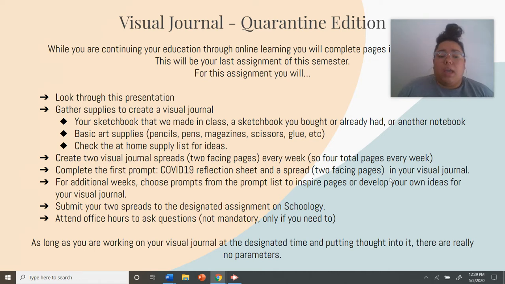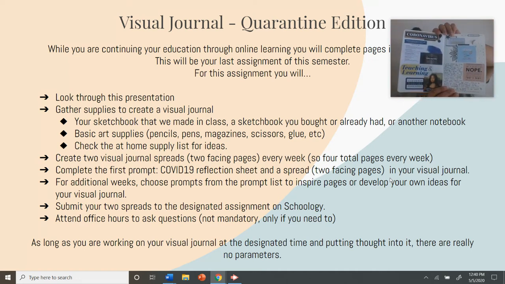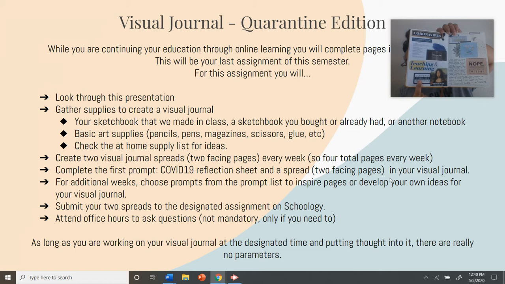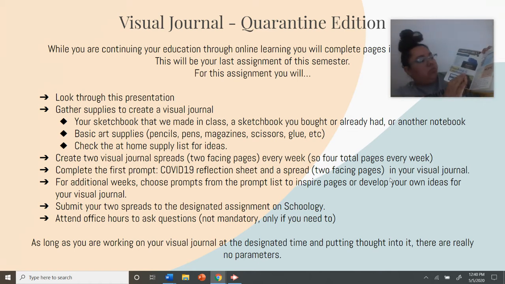You're going to create two visual spreads, so that's two facing pages every week, except for this past week, which was only one, which is the coronavirus, and then the very last week is only going to be one as well. So what do I mean by a spread? It's two facing pages. When you open up a book, I'm going to pull it up right now. This is my coronavirus one. It's going to be the left and the right of a page, so basically the back of one page and the front of the other. That's going to be your spread.